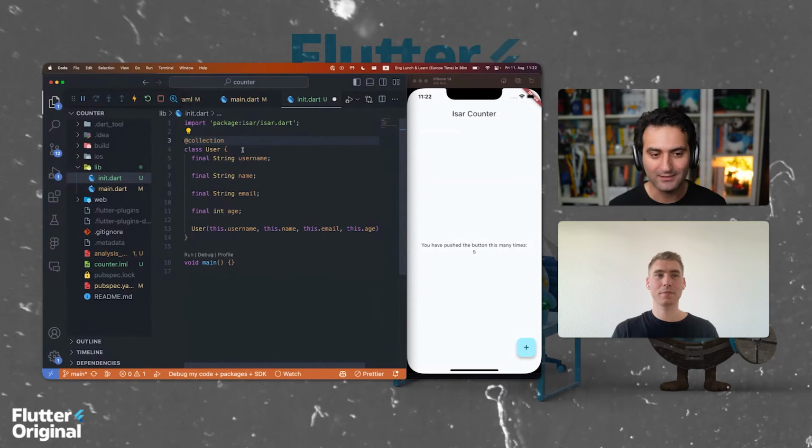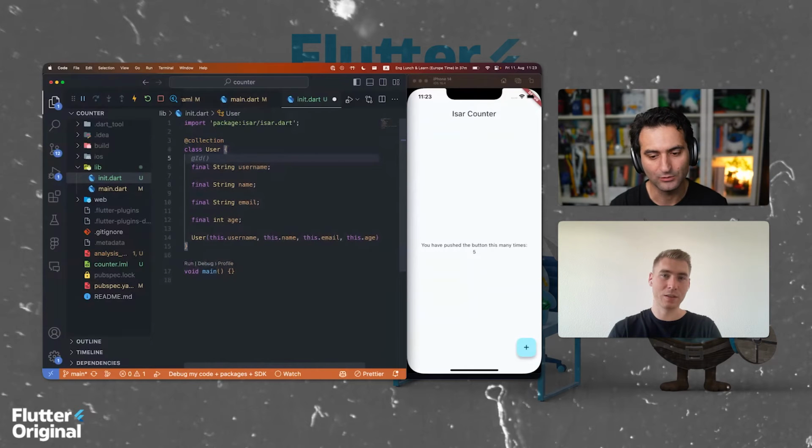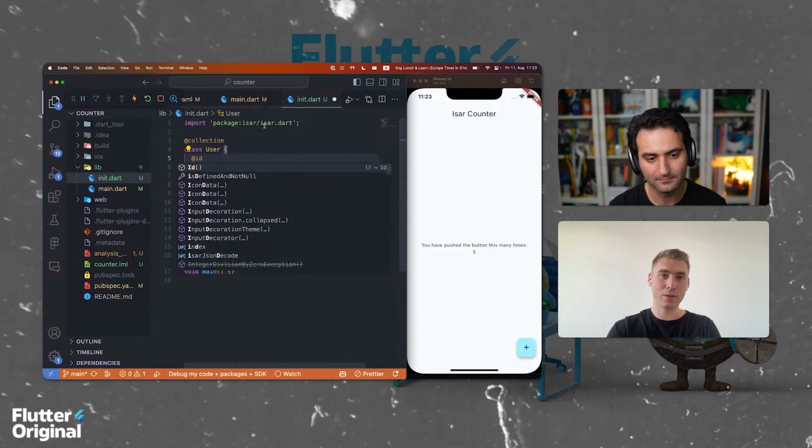In the SQL world, that is translated to tables, rows, and columns. Exactly. So the collection would be the table, and the individual user objects would be the rows in SQLite. Exactly. But one more thing we need to tell Isar is a unique ID, so it can identify individual objects. And in this case, we will just use the username, and we annotate it with @id, and that's it. So unfortunately, until we have static metaprogramming, Isar relies on code generation. Code generation. Yeah.